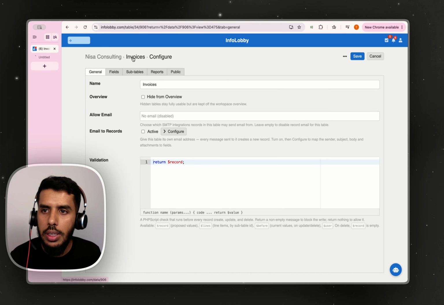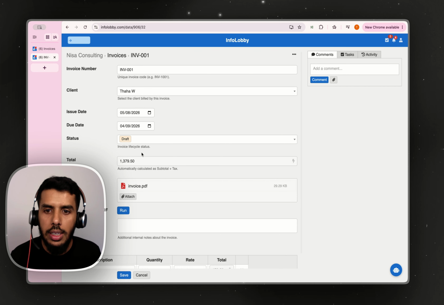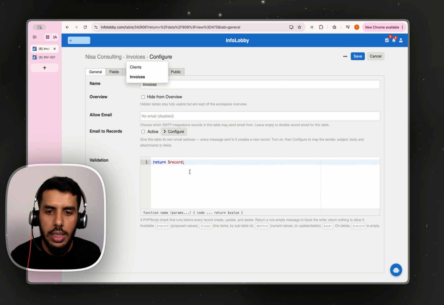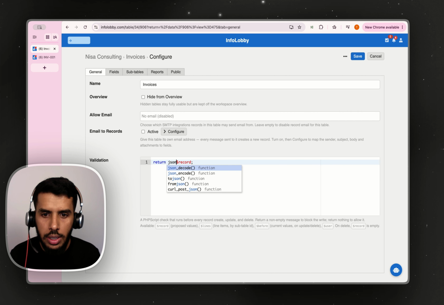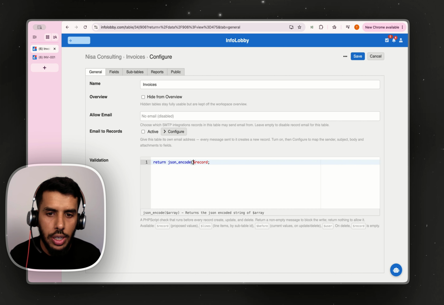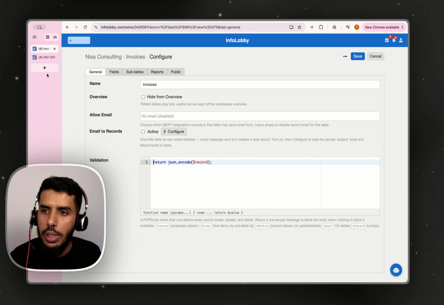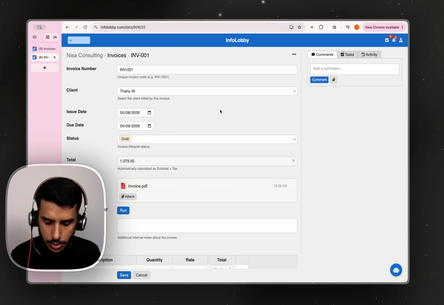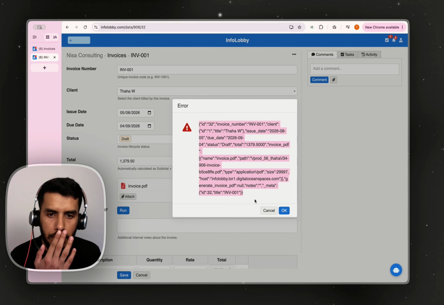I'm going to open the invoices. And now if I try to save this, nothing is going to happen because though we are returning record, it is kind of an array. So an array can't be returned. So you always have to encode it. So you can go ahead and JSON encode it and now save it. Now when you're trying to save any value, you will get the whole record printed out here.